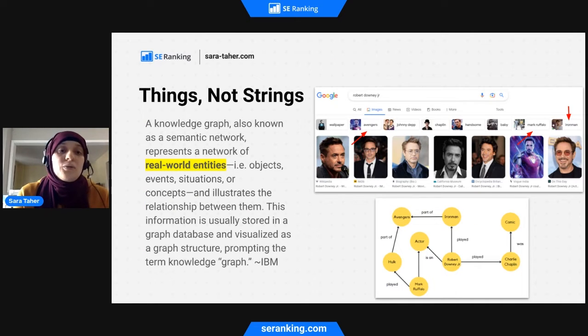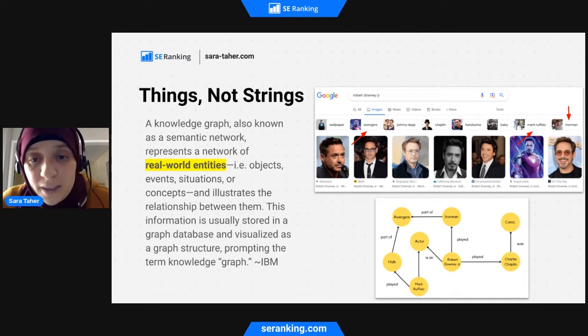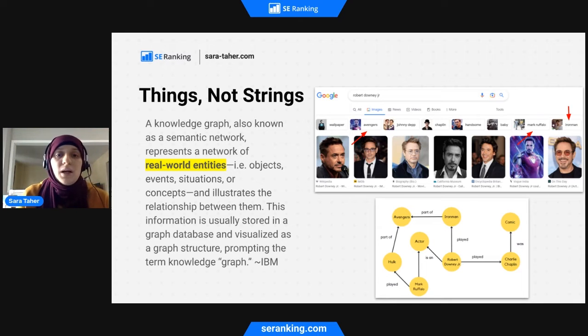So basically Google moved to things, not strings, right? The concept was no more focus on words, but on the things and real world entities. For example, when you search for Robert Downey Jr., very famous actor, on image search, you will see some entities returned below that are relevant to Robert Downey Jr., like Avengers, like Mark Ruffalo, a lot of things, right? And that shows that these entities are connected for Google.